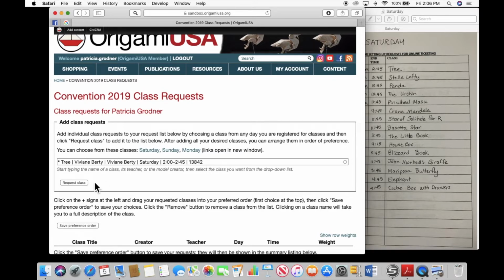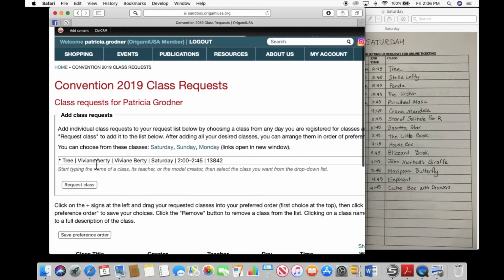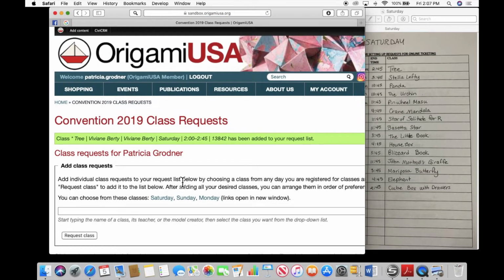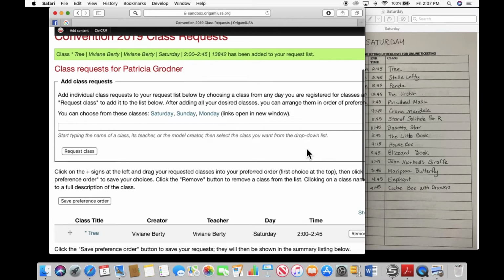Once that happens, then what I want to do is make sure that I request it. Right now I haven't requested it yet. I just see it within my box. I can click on Request Class, and then I get a pop-up that says the class tree has been added to my request list. That means I don't have to do anything else. I don't have to save, I don't have to submit. It's there, and it's going to be there until I take it away.